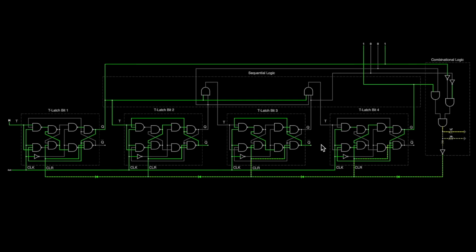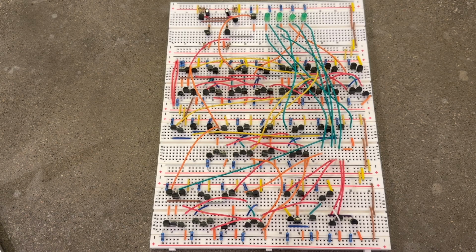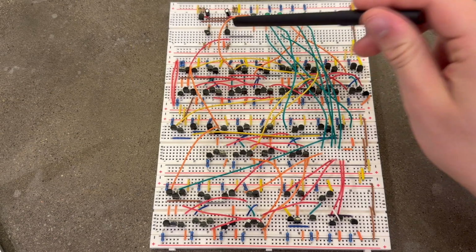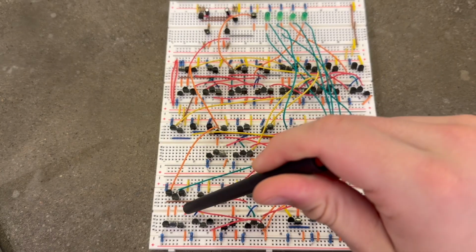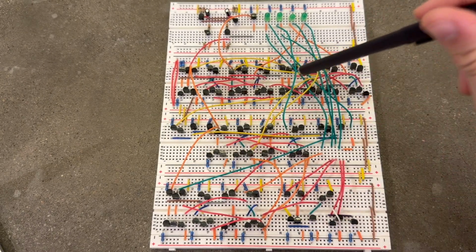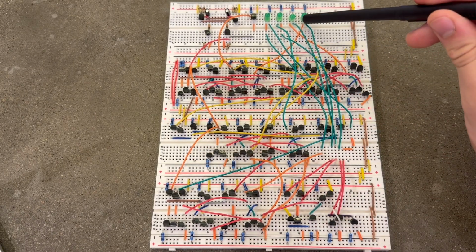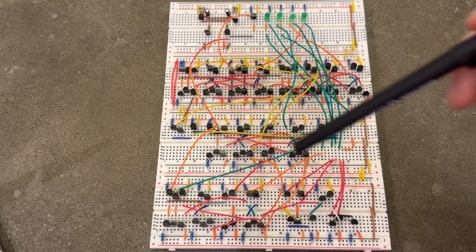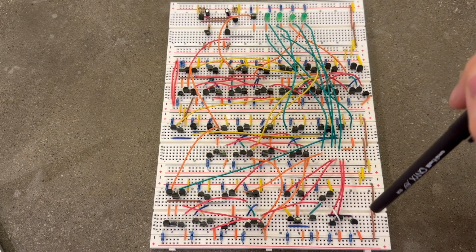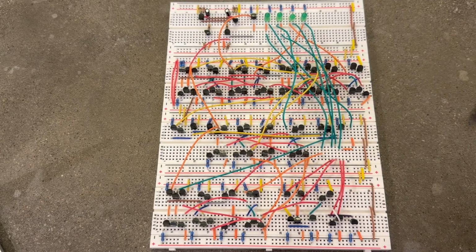This will reset at 10, or in binary 1010, because it will trigger combinational logic that will set the reset line to low, causing every T-latch to go back to 0. And here's my prototype I built off the Falstad simulation. It featured the oscillator, the reset line, which is this array of red wires, the output, each 4 bits, the combinational logic for reset, and the sequential logic.